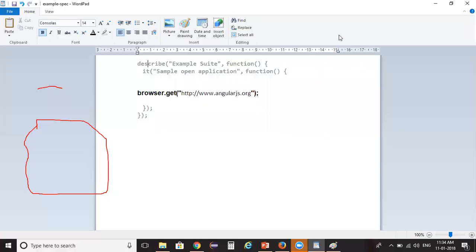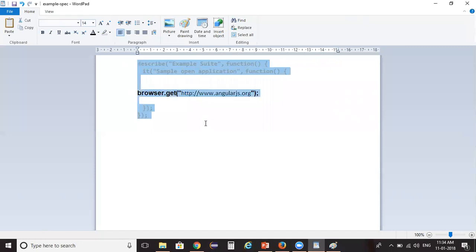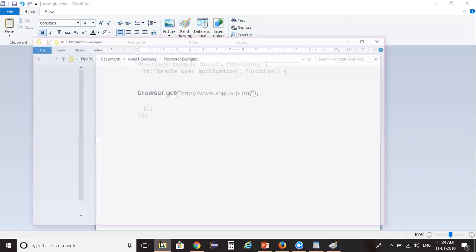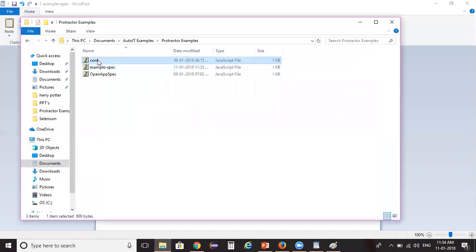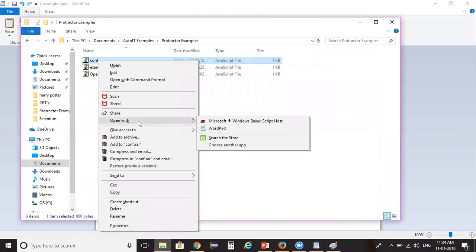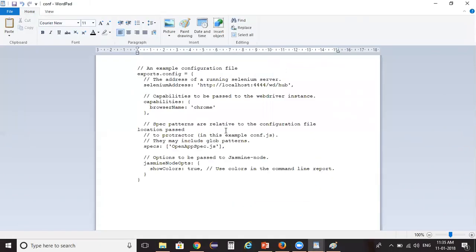Fine. We have successfully created this spec file now. Before studying in detail about other components, let me try to execute this content and see whether it is launching the browser and opening the application or not. To do that, we need to open the conf.js file, wherein we need to write certain logic which will open the application.